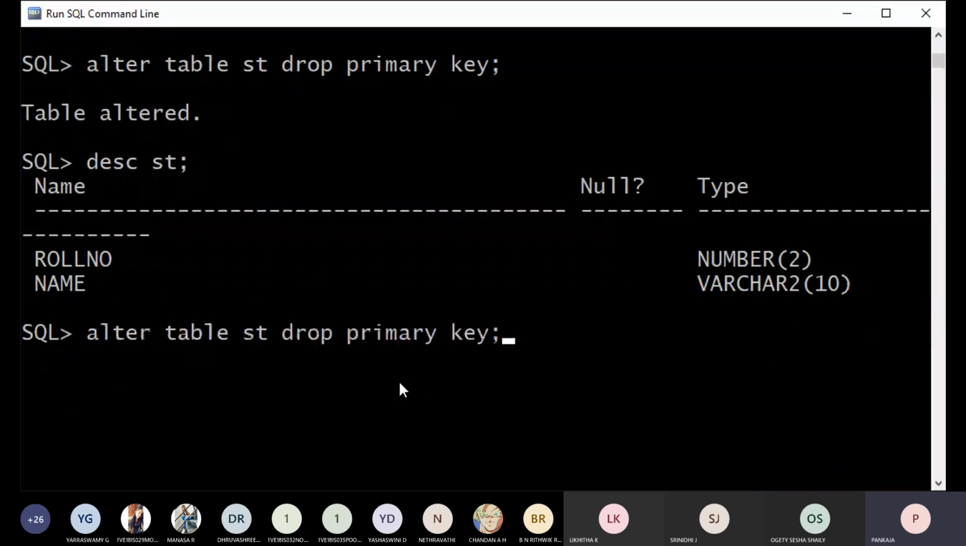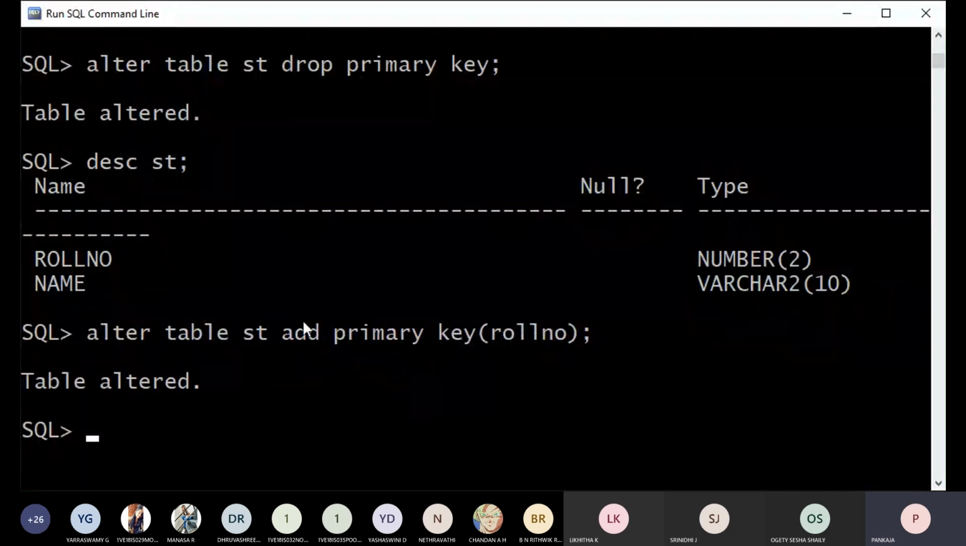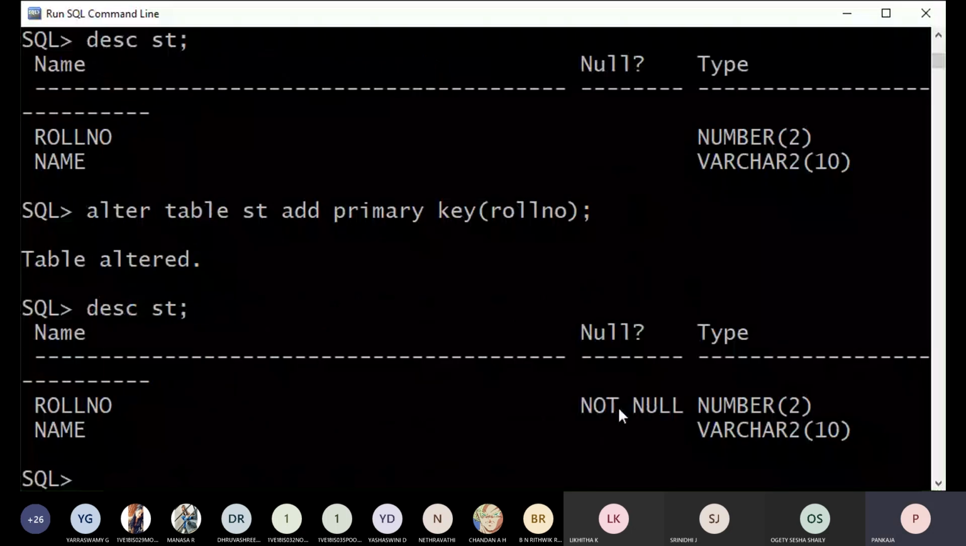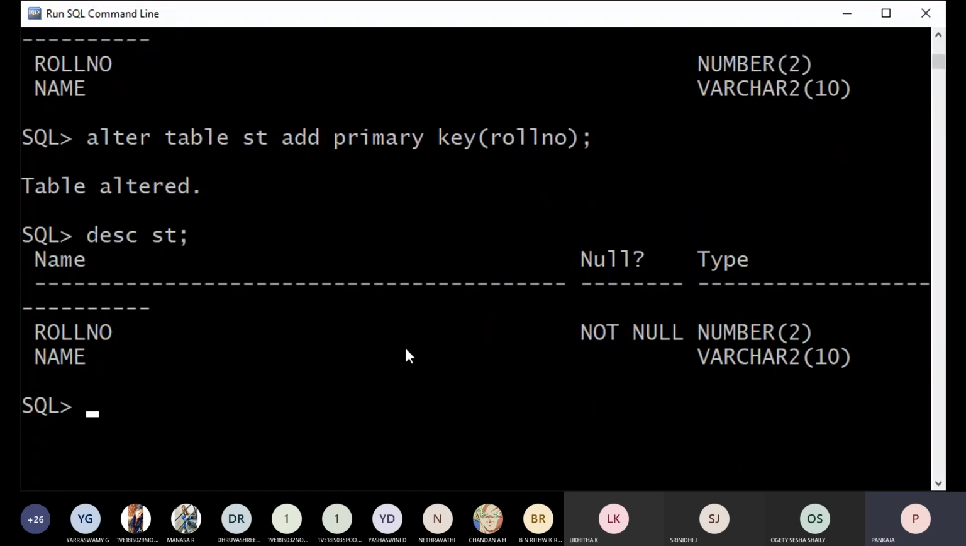If you want to add the primary key once again, you can just see now it is added, because it is not there. This roll number was not made as primary key, so now it is changed. You can see now it is not null. Always the primary key should have some unique value. You cannot specify a null value for this attribute. That is the meaning. Okay, so this is all about altering the table.